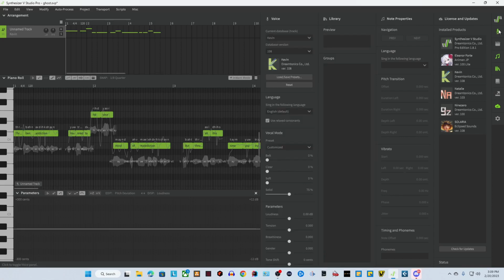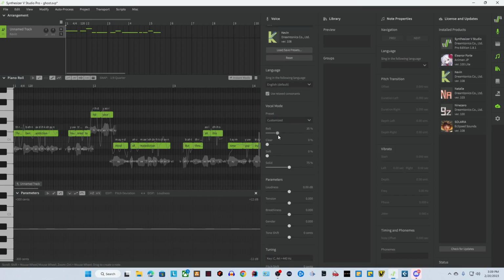Over here, there it is right there. I could go over here and change it so it's more belting. I could have it so the voice is clearer. I could say I want it a little more on the solid side. I could add a little more tension, a little less loudness. I could change the gender a smidge. I could say I wanted to have a deeper voice. And then we just hit the play button again.